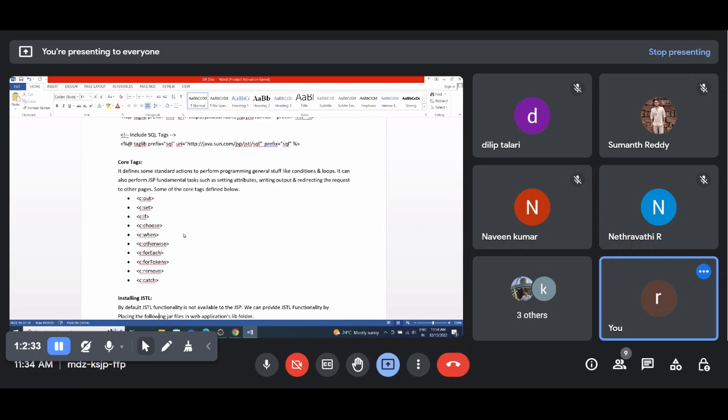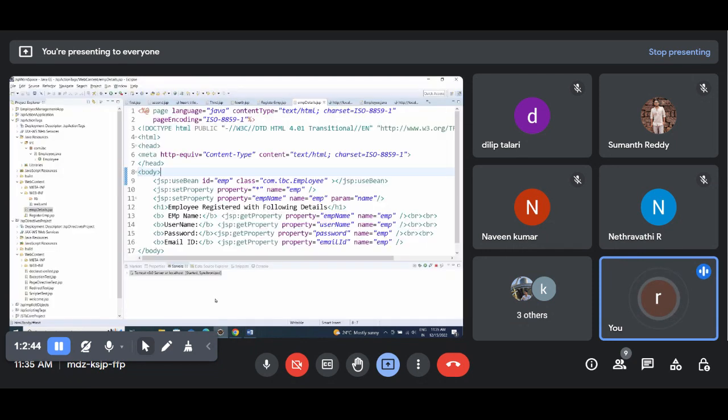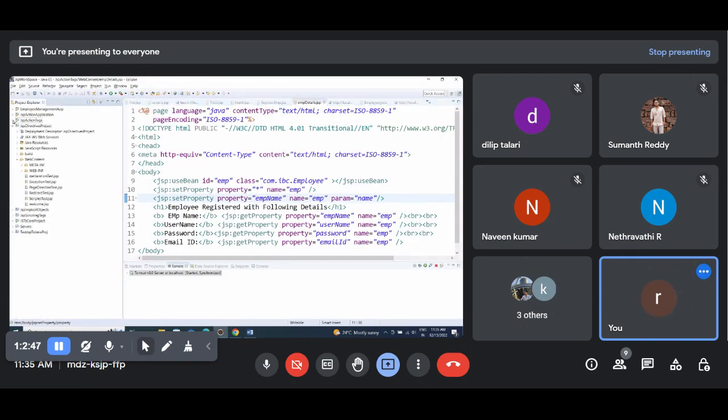Now let's see. To get the JSTL behavior, we compulsorily need to add some libraries in the code path, otherwise it will not work. Let's see which I have added as part of the lib directory. Compulsorily this JSTL jar is needed, otherwise it will not work.